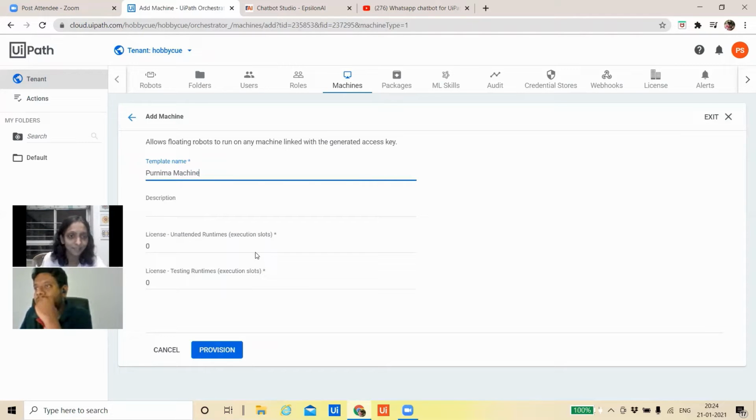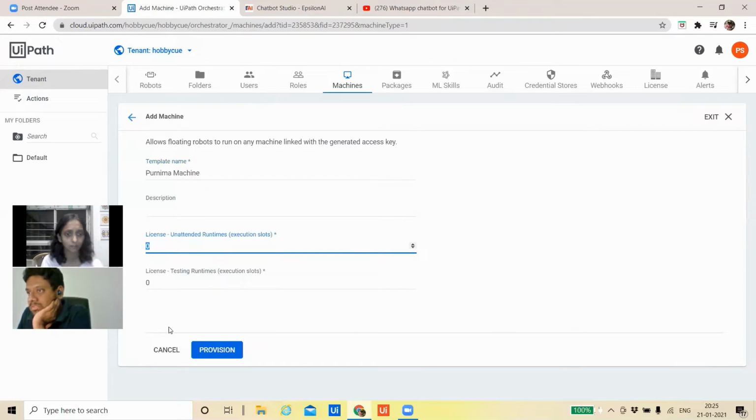Is it okay? Yeah. And for this license allocation, since this is a template machine, and we have unattended and testing runtimes, you can give one for each. Okay. So you did the allocation for the unattended process in the cloud platform, right? So you are saying to use that license in this machine. That's what you are trying to say.